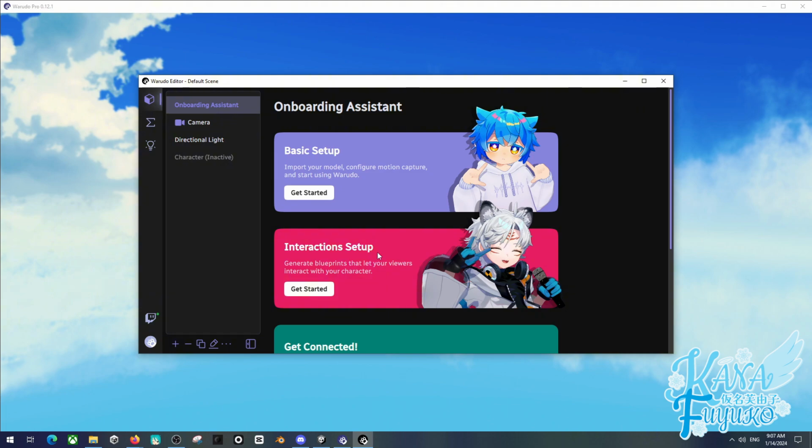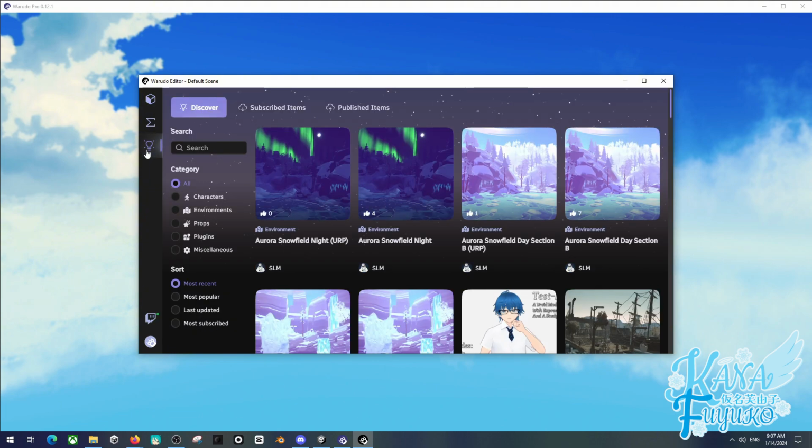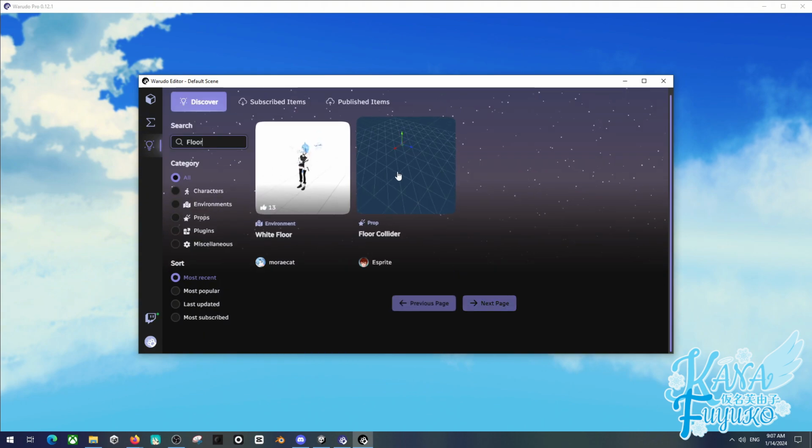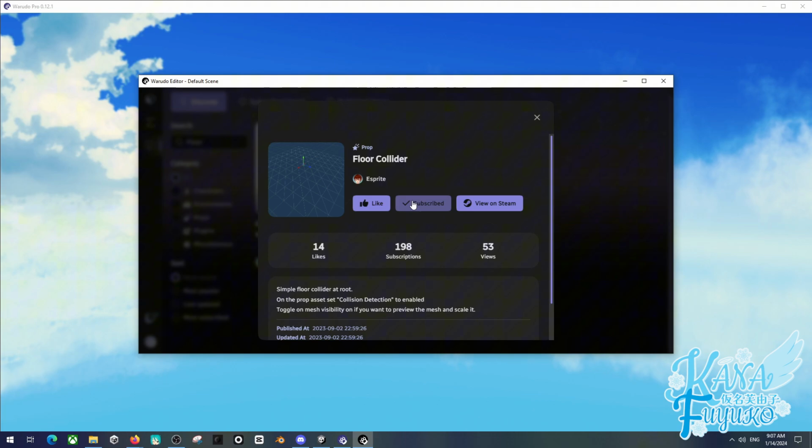Once you have Warudo open, before we get started with the scene file itself, you're going to go into the Discover tab. Then you're going to look up the term floor on the search bar and make sure that you have this floor collider downloaded by clicking on the subscribe button. If you don't have this subscribed, then one of the redeems in the scene file will break and not function properly. So make sure you have this subscribed. Also, for any future stuff that you may want, it's definitely a must-have.